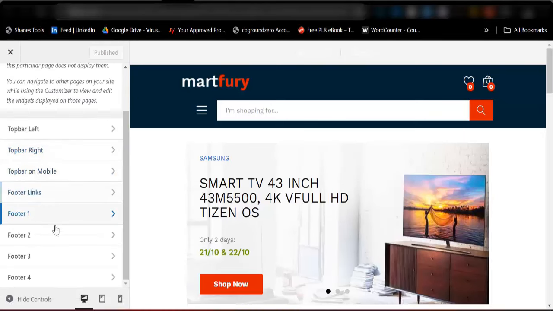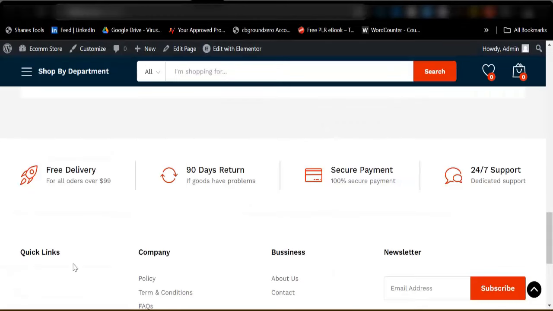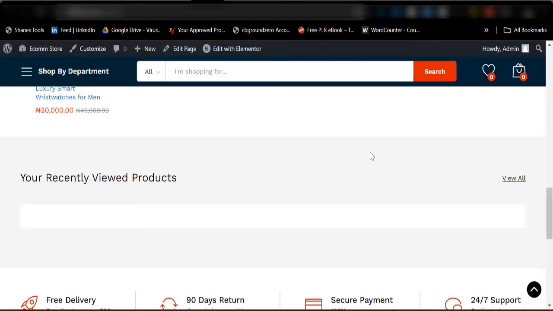Then go back again. You can see link 2, link 3, link 4. You can see that this is the link. This is 1, 2, 3, and 4. You can remove that if you are satisfied. If you are not satisfied, you can as well leave it.